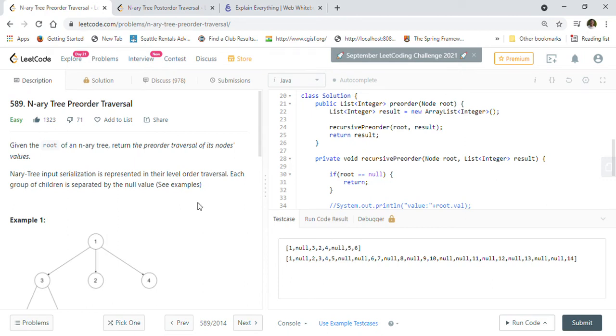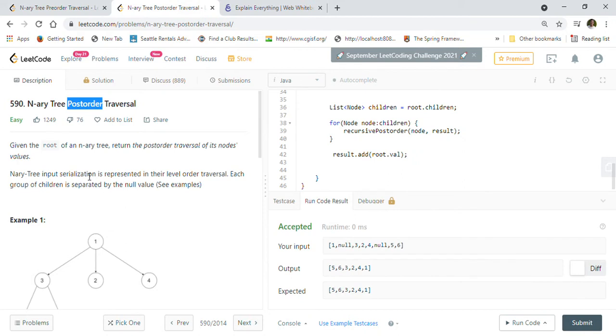Welcome back, friends. Today we are going to solve LeetCode problem 589, N-ary tree pre-order traversal, and its subsequent problem, 590, N-ary tree post-order traversal.